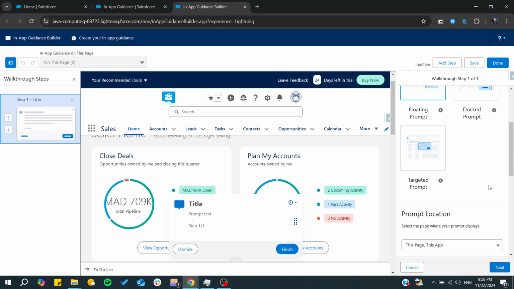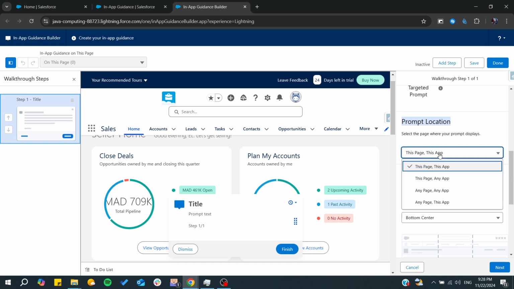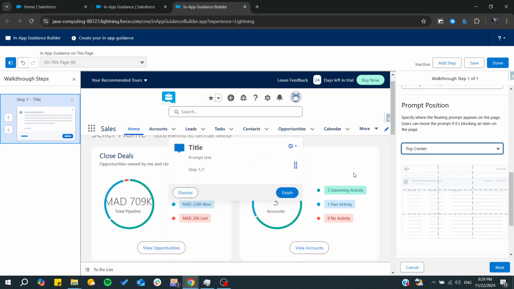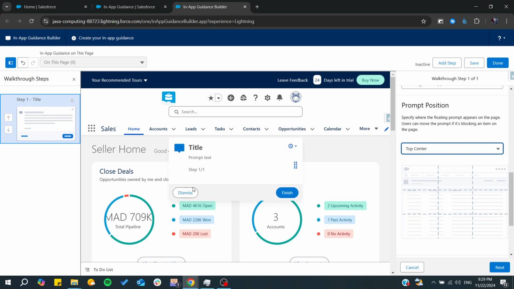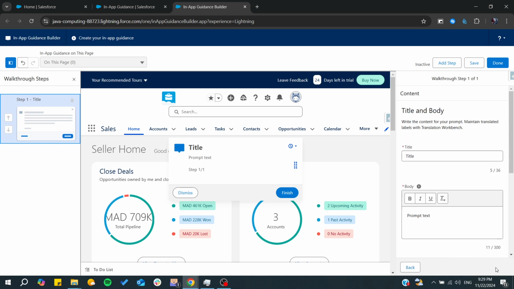So now we need just to go to the prompt location, either this page, and you can find also the location or the position. So for example, in the top center here, and after that we click on finish. Of course, the prompt would finish. So here you choose just the general layout for your prompt, and then I'm just going to next.